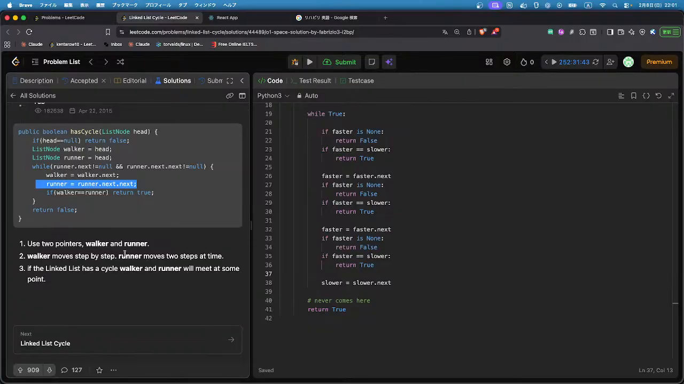Walker moves step by step, runner moves 2 steps at a time. If the linked list has a cycle, walker and runner will meet at some point.